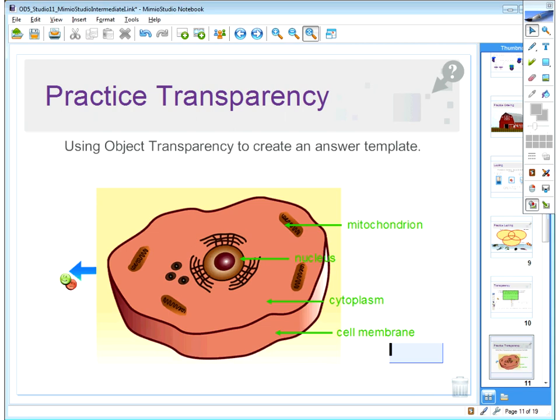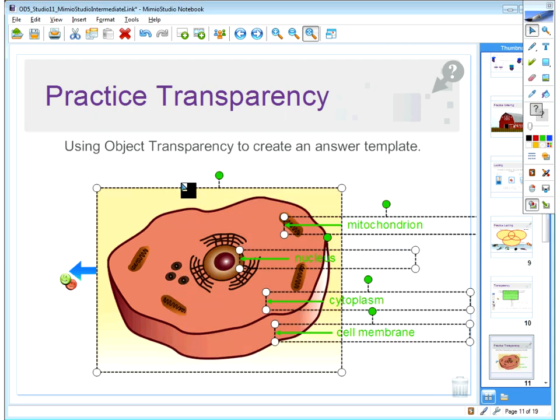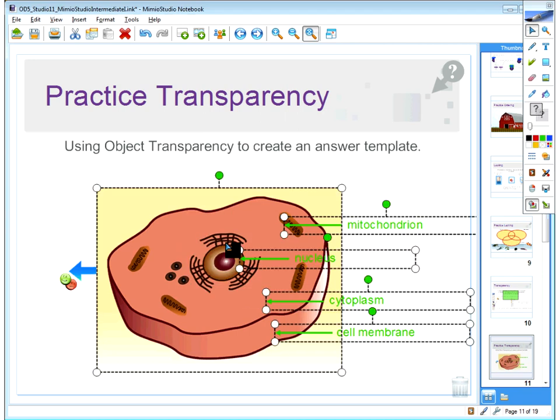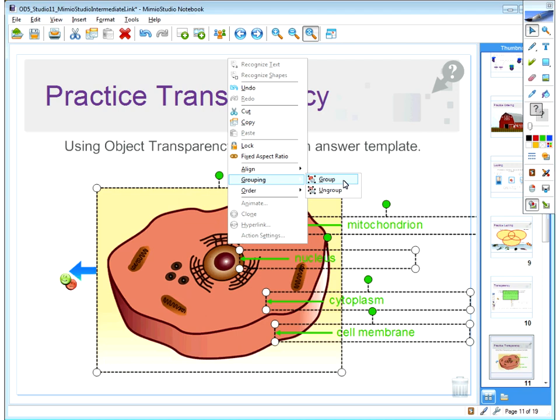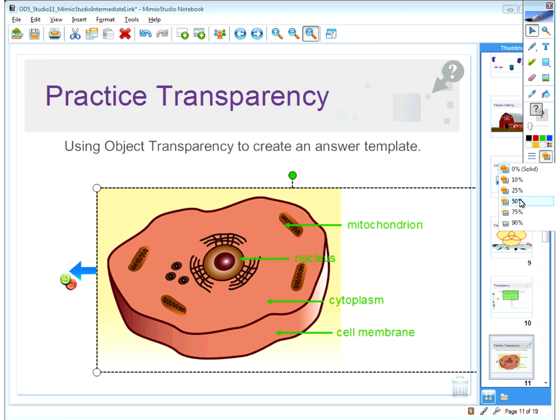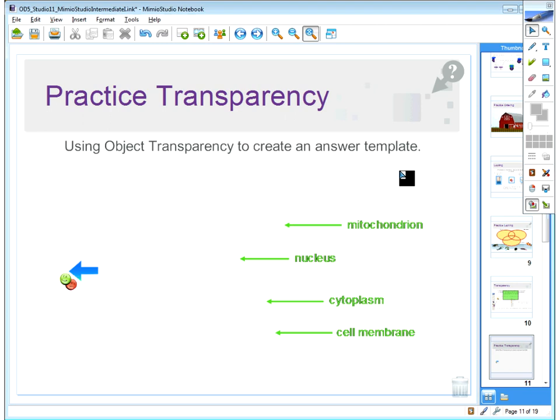So I'm going to take my mouse, click and drag across all of these objects. I want to group them together. So I'm going to right-click. Oops, let's try that again. I'm going to right-click on the image, click on grouping, and then group. And now that acts as one. I want to make this transparent now, so I'm going to leave it selected, click on transparency, go to 50%, and that is not very visible.